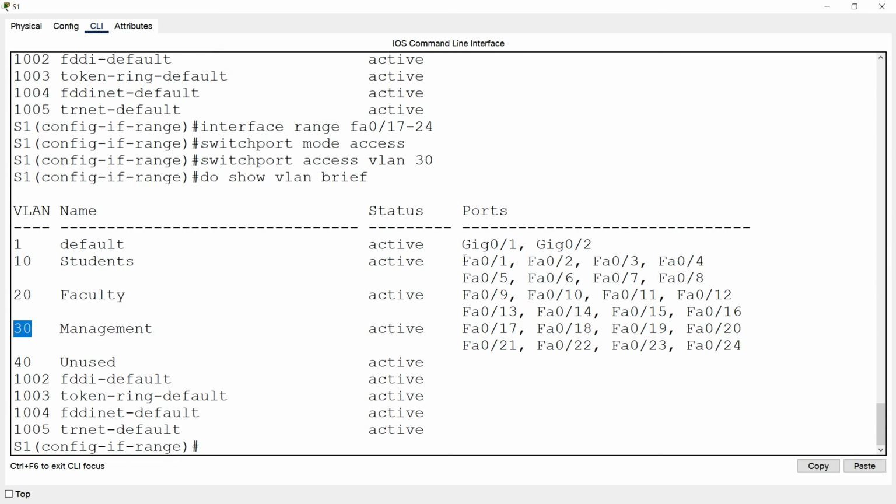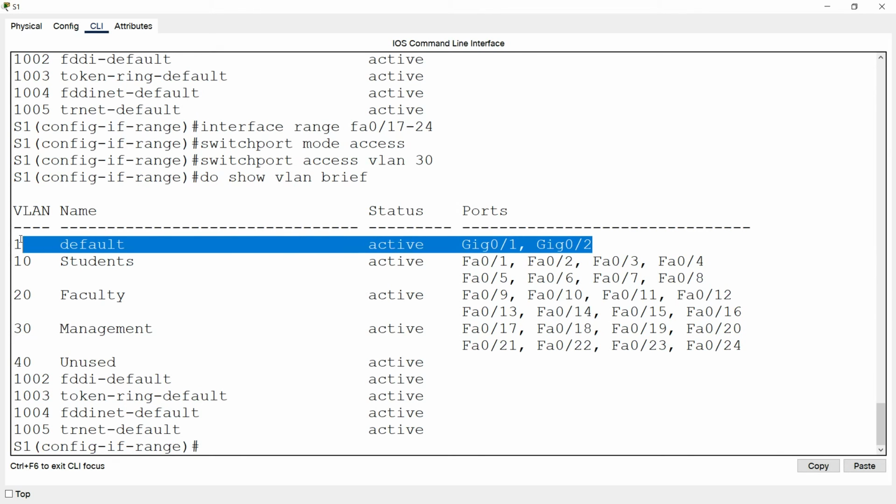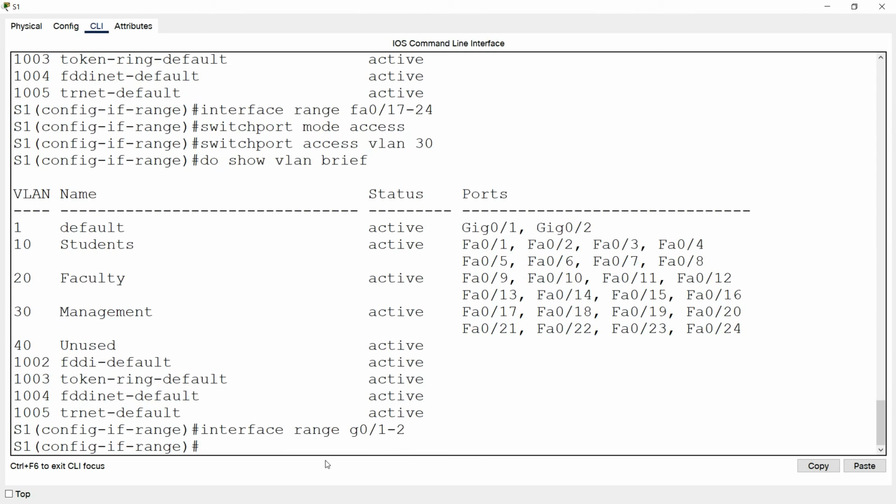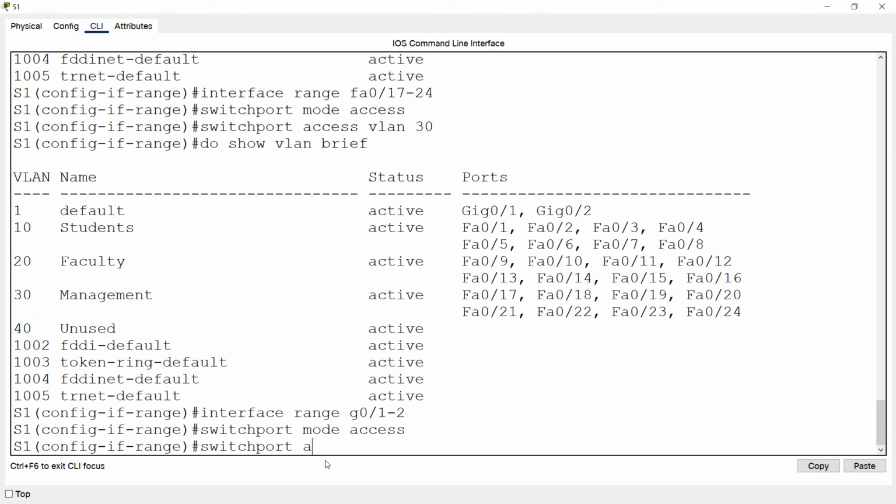Now we have only two ports remaining, gigabit Ethernet 0/1 and 0/2. They are in the default VLAN. We are going to assign these two unused ports to VLAN 40. We will go to those interfaces, range G0/1-2, switchport mode access, switchport access VLAN 40.